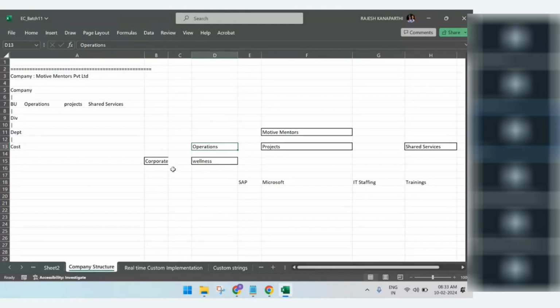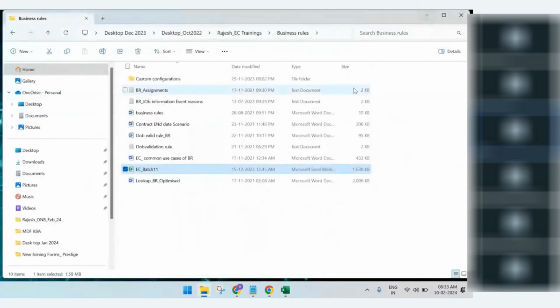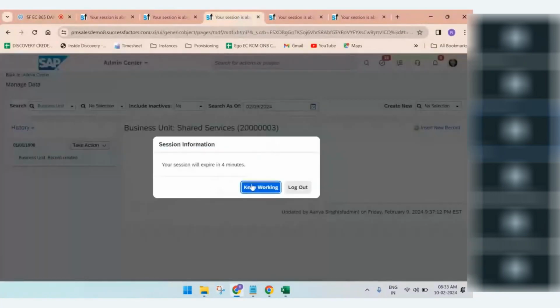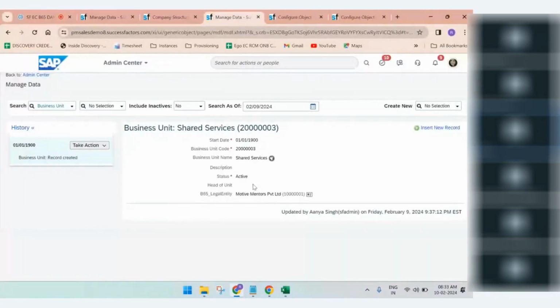That's clear. Now let's talk about how these all get into the system. How do I create it in one shot? I have six divisions, one, two, three, four, five, six. I need to create these six divisions in the system at one shot.